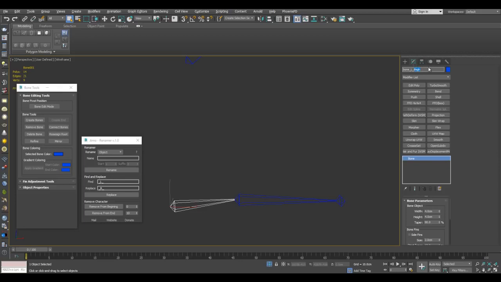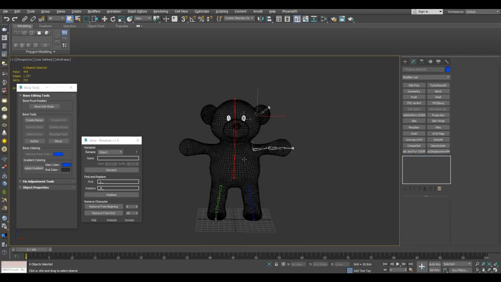So this is, let's say, the bicep area. And this is the forearm. And this is the bone nub for the forearm. And this will be the ear and the bone nub here. Alright, so now I will mirror them.